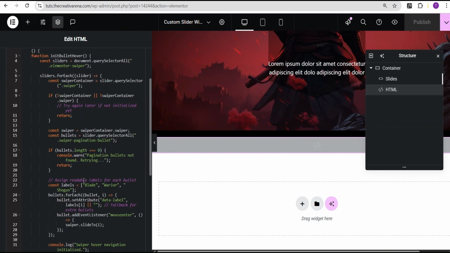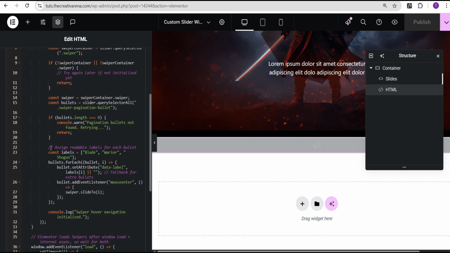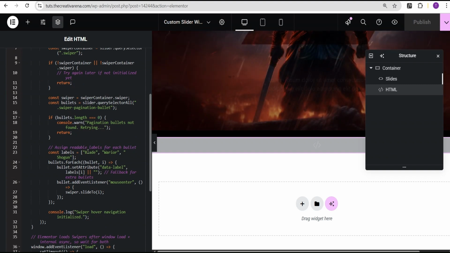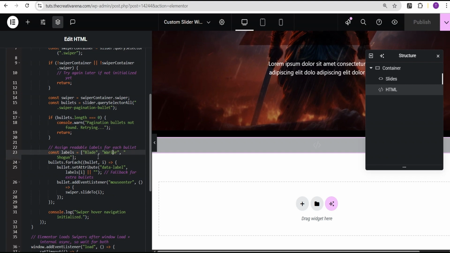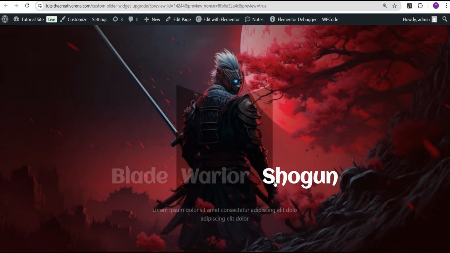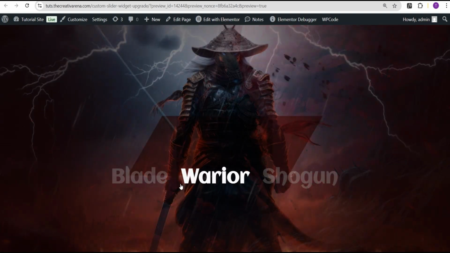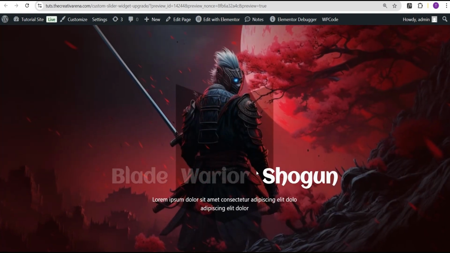Then we'll scroll down here and then we'll come over to where we'll have this constant label. We will have this text written, assign readable labels for each bullet. Okay, so now the blade, the warrior, and the shogun, these are the various texts we have here. So you can just replace the text or add another text. Take for instance, you want to add another slide to this.